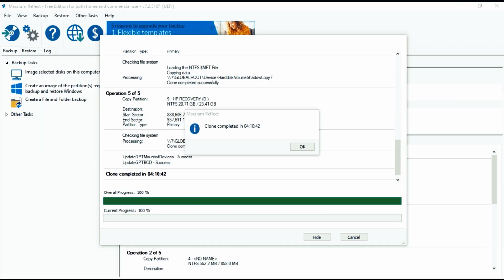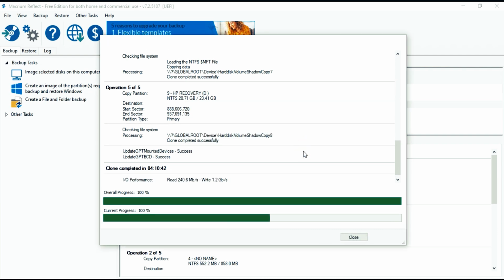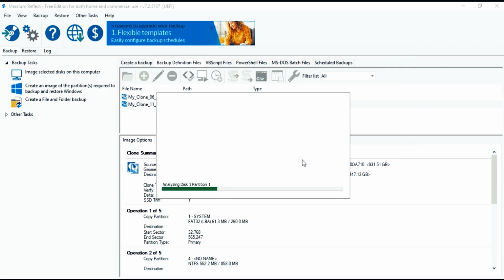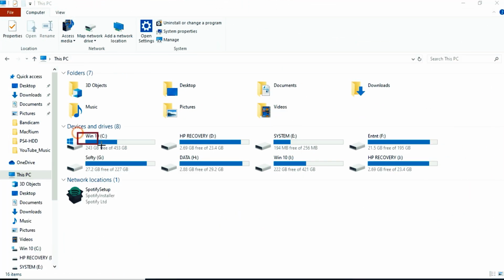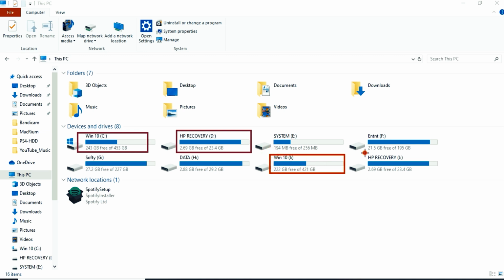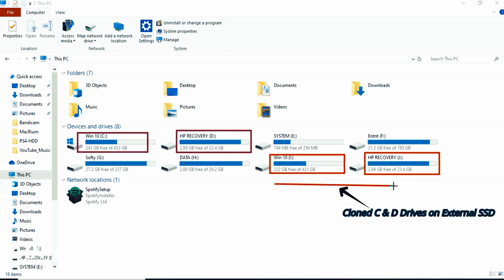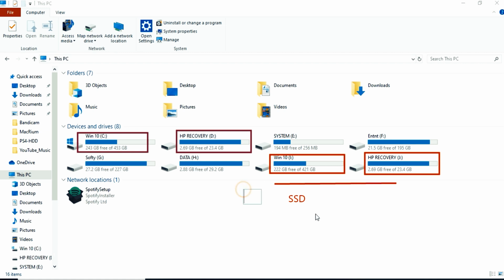Here you can see the clone has been completed. Close this window. Let's quickly see the My Computer area. You can see this is my Windows 10 C drive and this is my HP recovery drive D, which exist on my internal laptop hard disk. And this is my cloned Windows 10 drive and this is my cloned HP recovery drive, which I have connected in an external USB 3.0 hard disk casing. So you can see the drives have been completely cloned as they are.